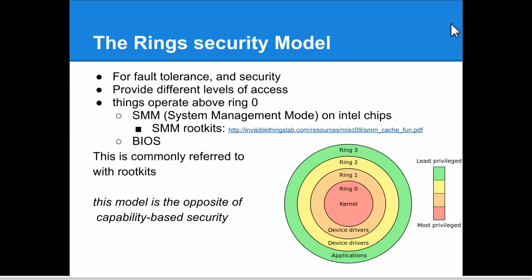Ring 1 and ring 2 are where device drivers are. They have most of the same permissions as the kernel. And then ring 3 is where user space is. That's where all applications lie. That's where the init process also lies, and that's one of the first things started up by the start kernel process.